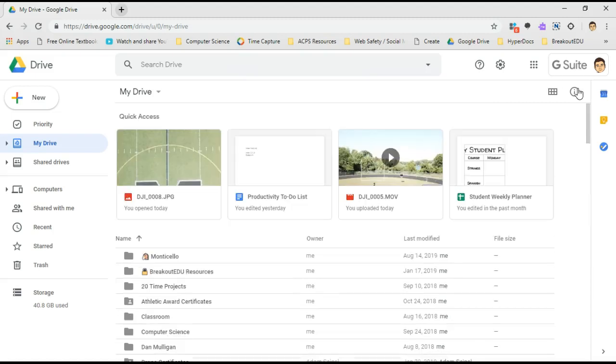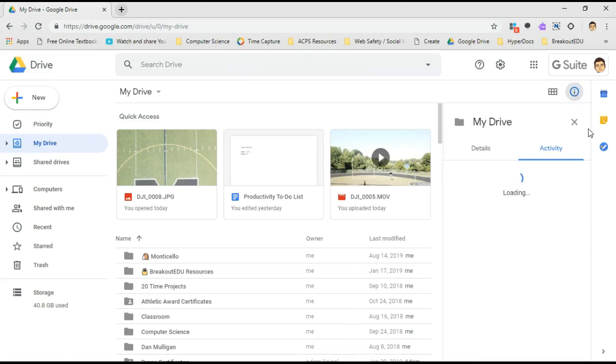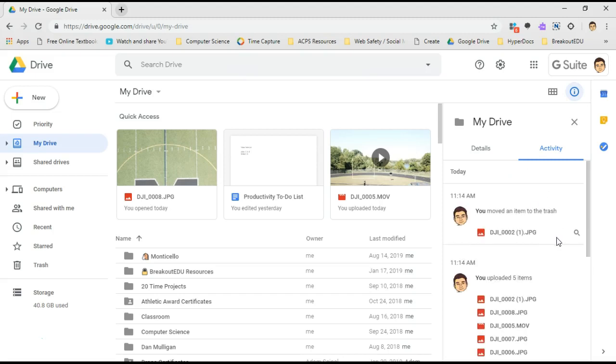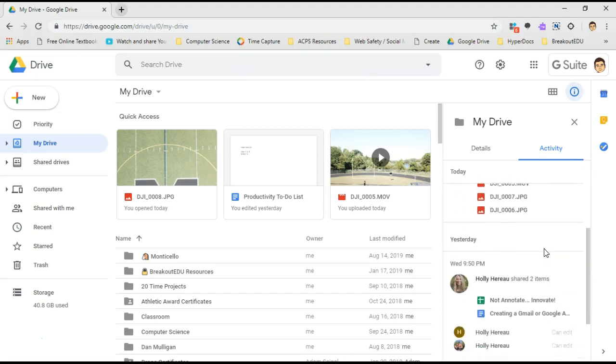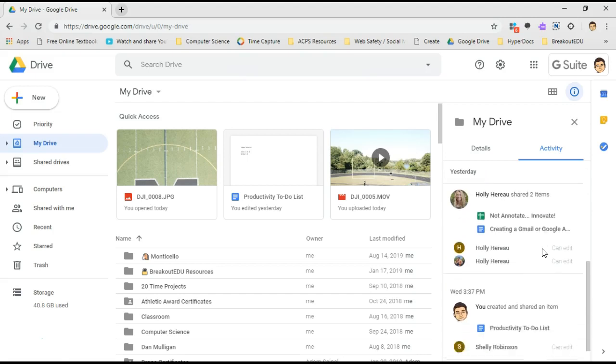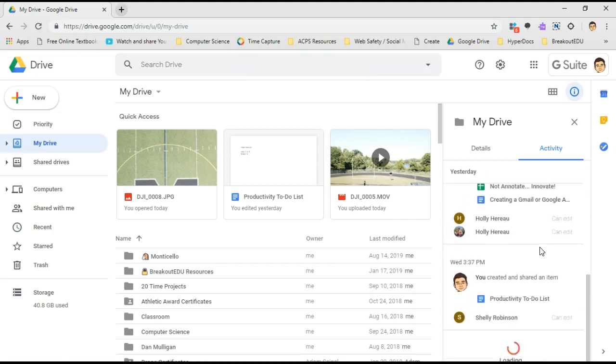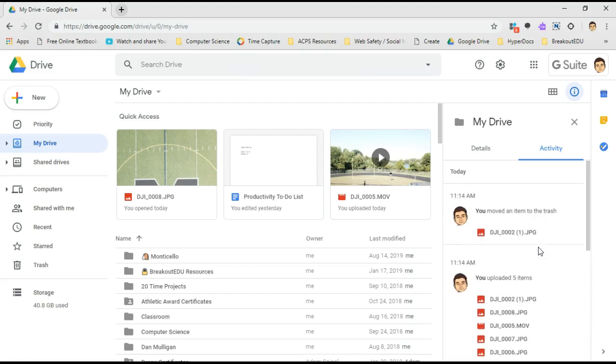Also, with nothing selected, you can have your details button that you can click. And this could potentially show any activity that's happened in your drive. So some of that activity might be stuff that's moved into the trash, stuff uploaded. Maybe people have shared things with us. This all would show up under the details activity guide.